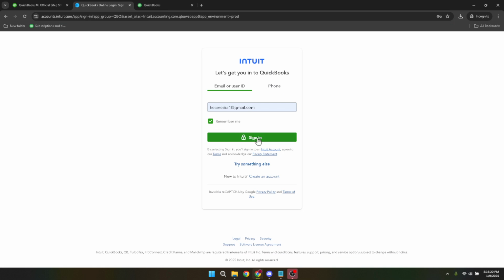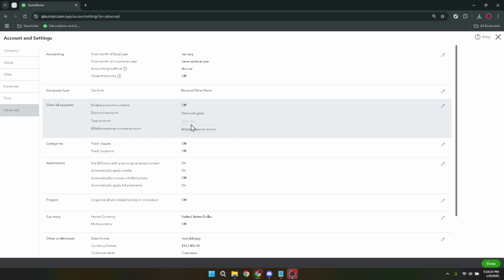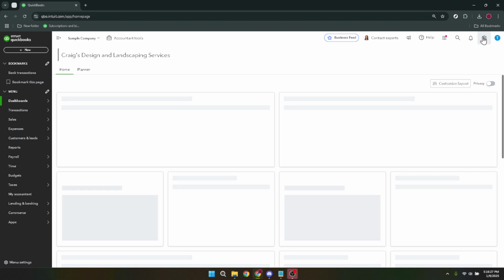Once you're signed into QuickBooks, the next step is to find where you can change your settings. This is where the magic happens. Look towards the upper right section of your QuickBooks dashboard and you should see a gear icon. That's your settings icon, the gateway to all your customization needs.